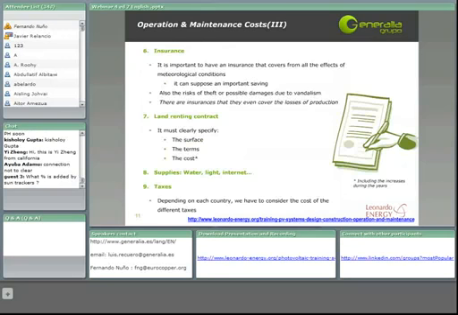About the land renting contract, we can only recommend to clearly specify with the contractor the surface, the terms, and the cost of our landscape. Finally, we have to consider the supplies, like for example, the water, the light, and the internet, and all the taxes that we have to pay, but as they depend on each country, we will not study them in this webinar session.